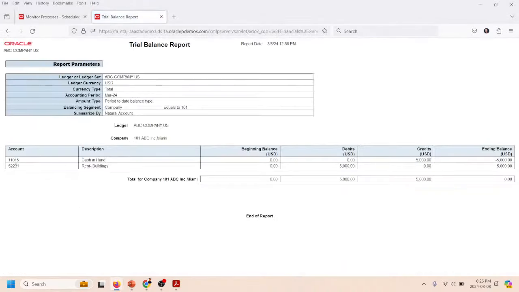So you can see here, this is the account and this is the description, and you can see the debit and credit, right? So the beginning balance is 0, there is a debit and credit entry, so the cash account is credited and the rent to building account is debited. So the ending balance is coming out here, right? So that is for this company, summarized by the natural account, and my accounting period is my March period, and ledger or say ledger set is my ABC Company, right?